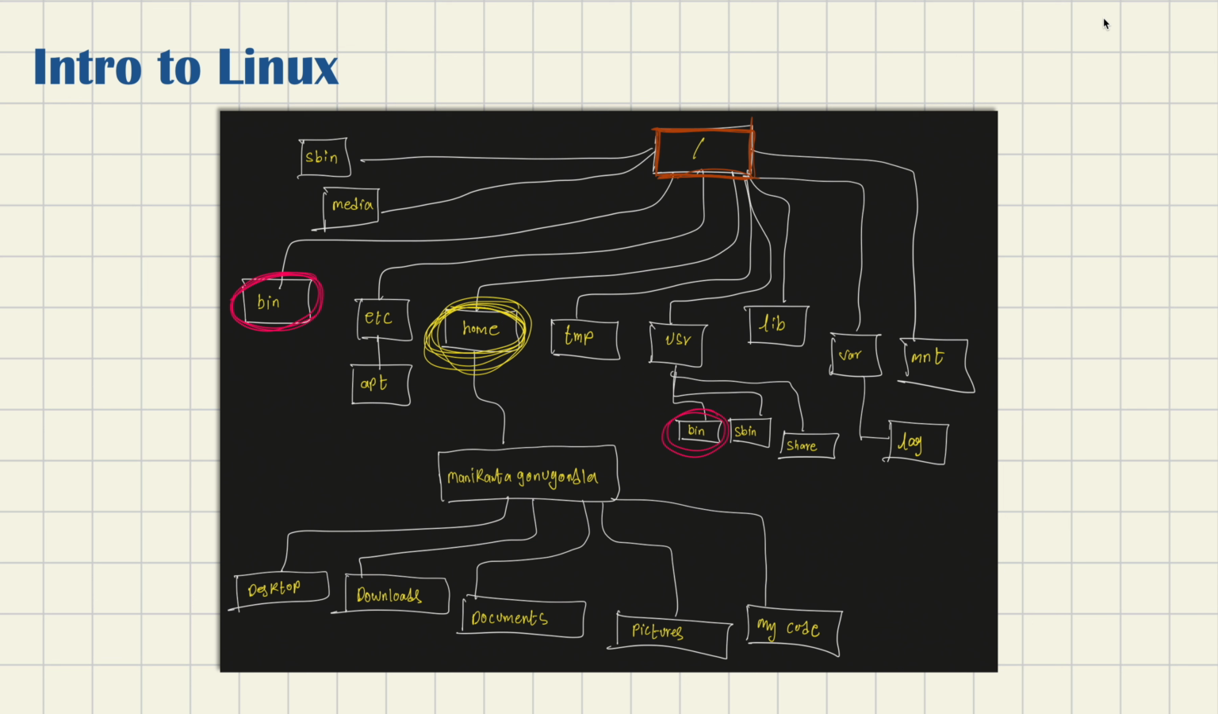So now we'll look at the functions of specific folders located in your Linux operating system. So the main king is the root folder. In the root folder, we have specific kinds of folders for specific users. I'll also mention users in the future. sbin, media, bin, etc, home, temporary files, user files, library, var files, and mount files.